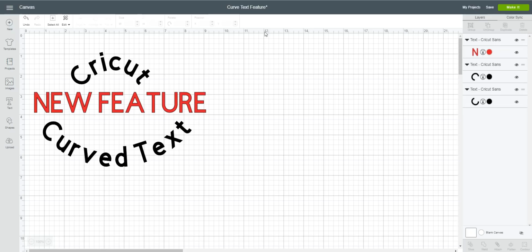Cricut has released a new feature in Design Space, and it is so we can curve our text in Design Space. Yay, applause! It's been a while. We've been waiting for this feature. It is well worth the wait. Cricut has made it so easy for us to use this feature.